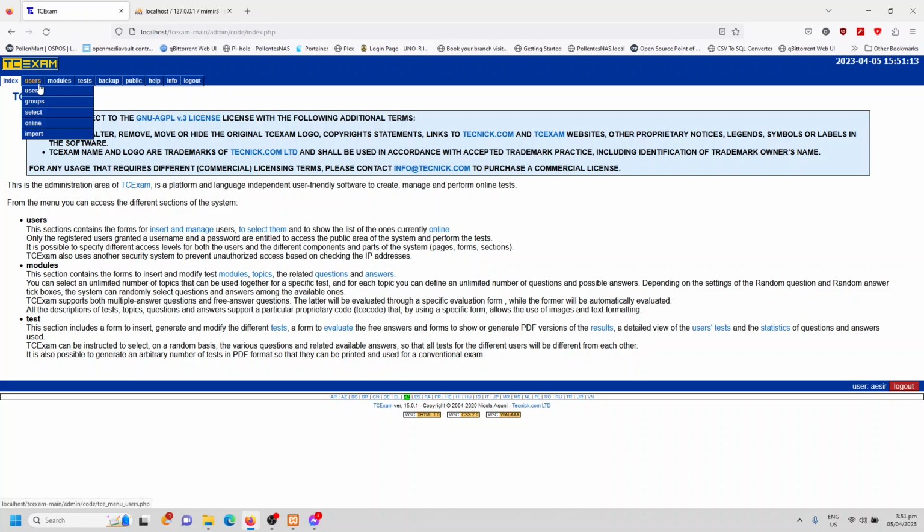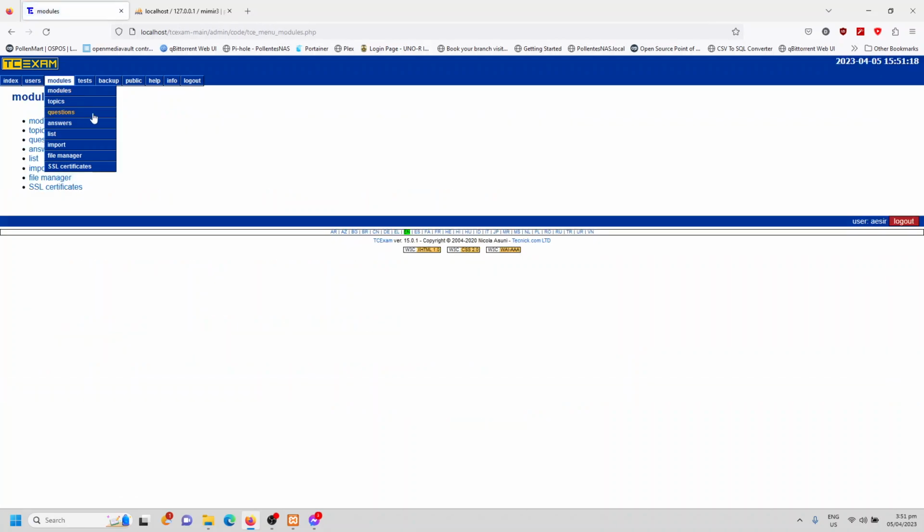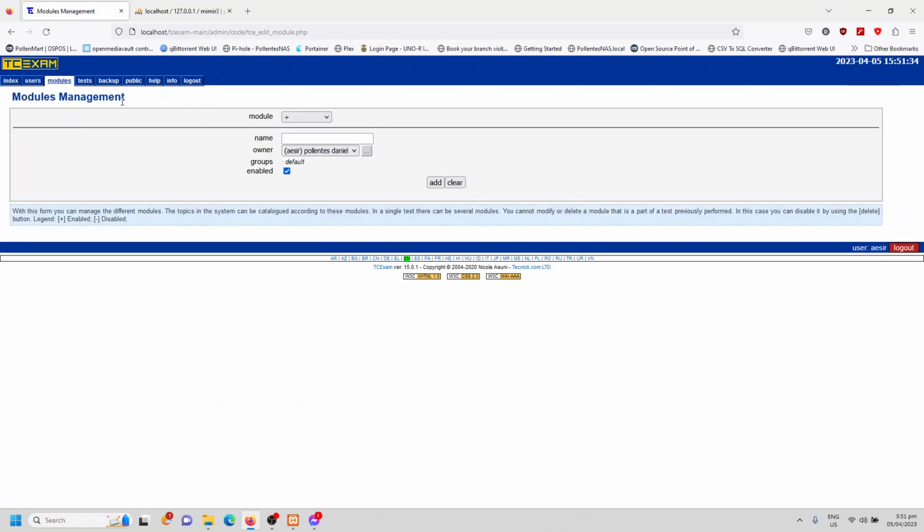So anyways, now that we know how to make users, we are now going to go to the modules. The modules over here will allow us to create questions, answers, modules, and topics. Questions here are organized with two levels: by topics and by modules. First, let's create a module. The module here is basically like our course.